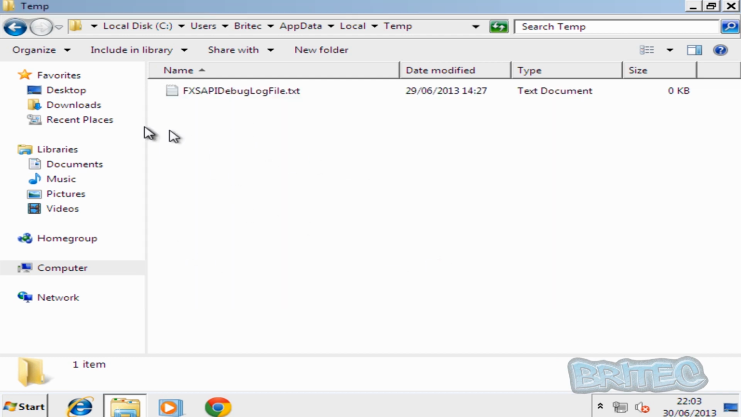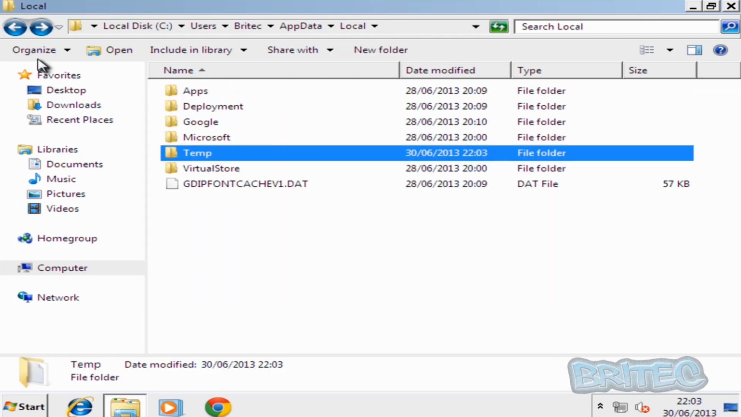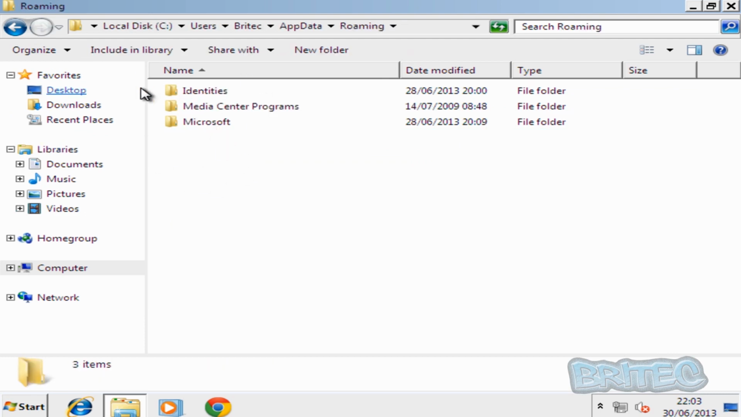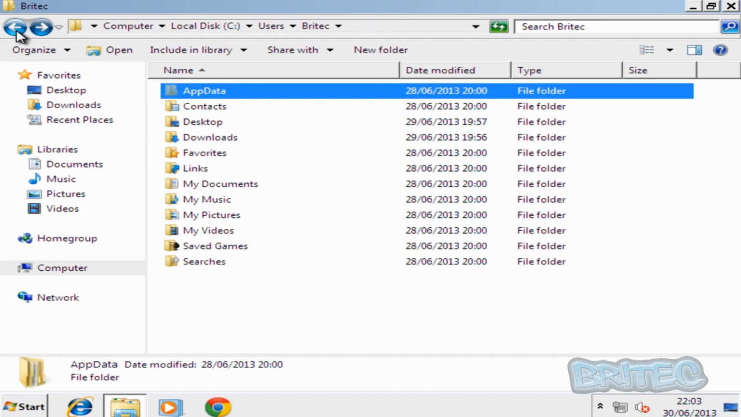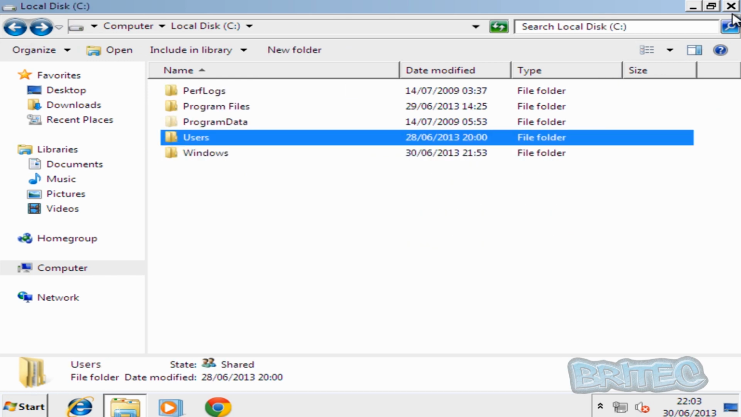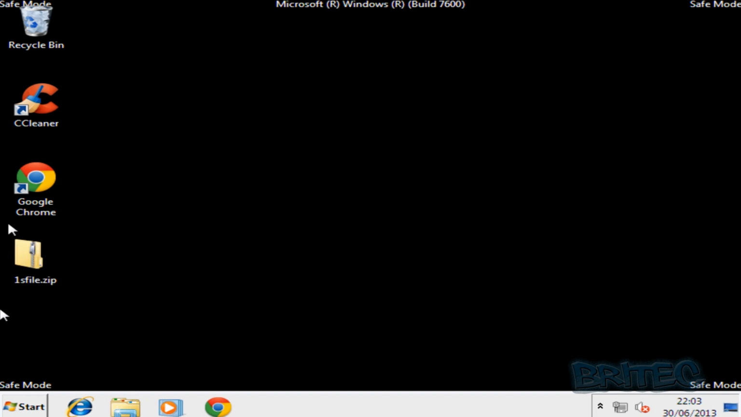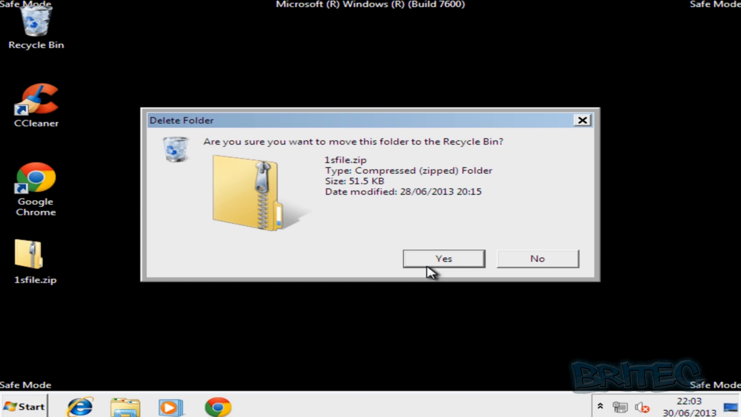Don't worry about that one. Okay, and then next thing to do is you want to make sure you check the actual roaming area. That's clear, as you can see there. And we're going to come back out of this now. And there's a folder on the desktop. I'm going to get rid of that. That's the one I've actually activated. We can also get rid of this one.